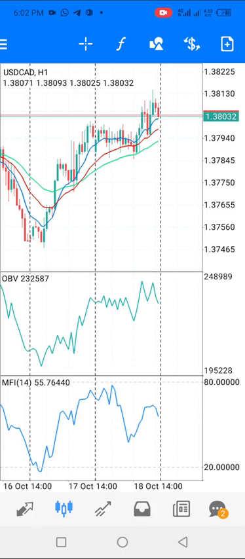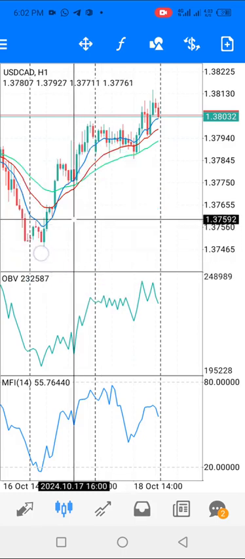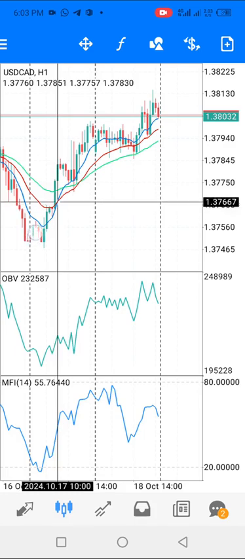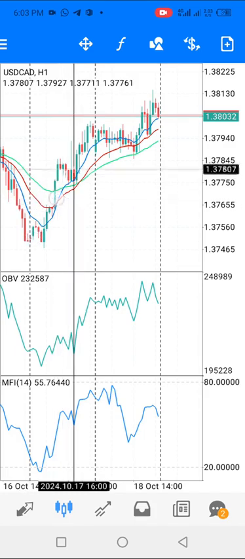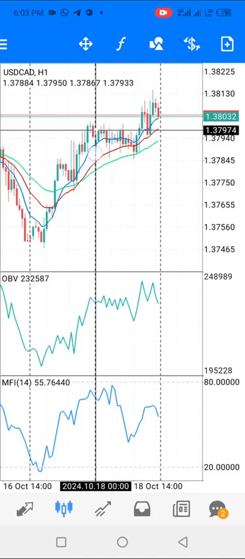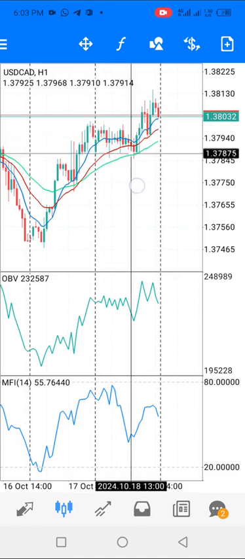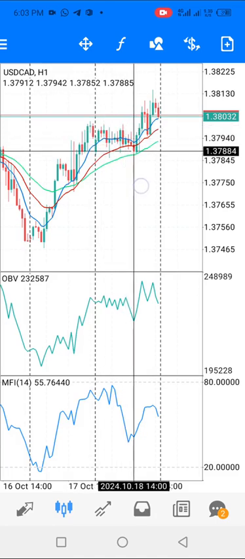Even if you didn't take it here, even if you didn't join the trade around here, you can join around here. Look at another pullback here. Yes, if you didn't take here, you can wait for the next pullback. Look at it here. This is the last opportunity to trade.